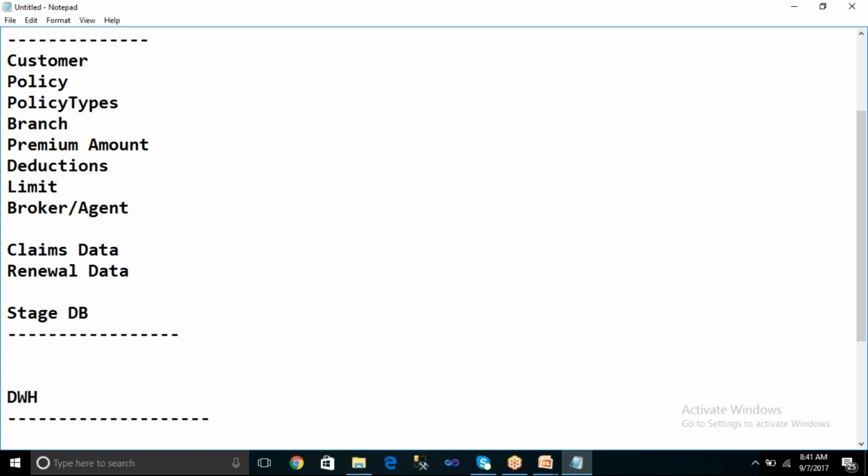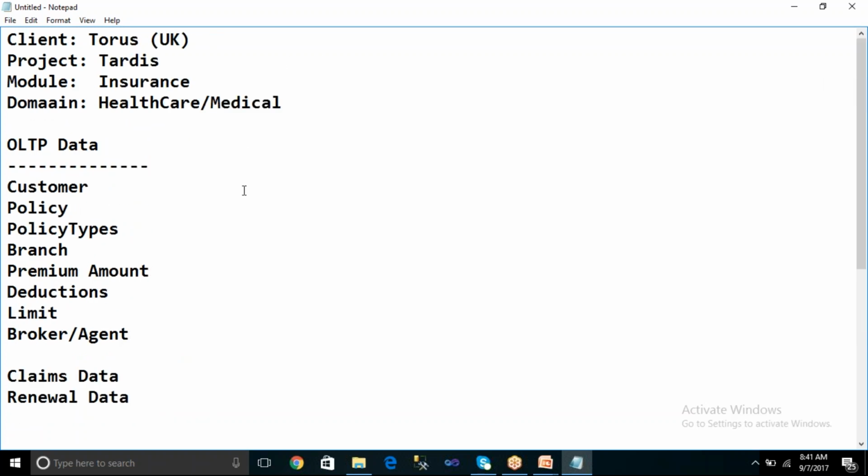Now the question is that we have a lot of variety of data in OLTP: customer data, policy data, types data, branch data, premium amount, claims data, renewal data. Renewal means what? I bought a policy this year, and after the expiry date, I should be able to renew it, right? So before 1 month, or they'll give you 1 month of grace period. After that, they may charge some kind of penalty if you go beyond the grace period. Before that, when you renew it, the renewal data also will get captured. If you don't renew it, it will lapse, right?